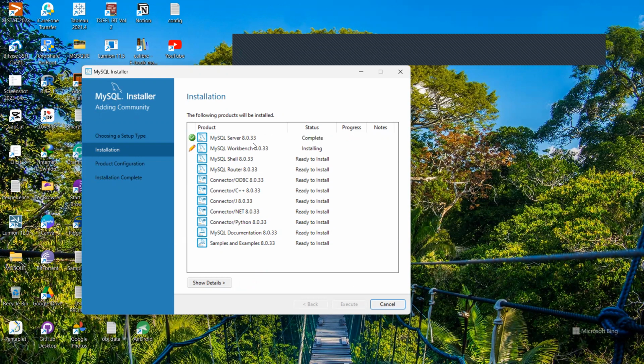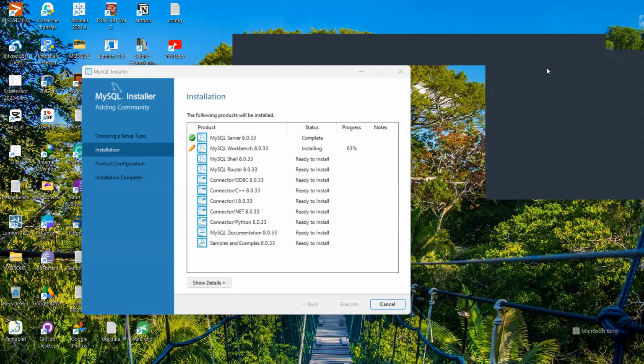So you can see it's installing the MySQL server. It has gone to the MySQL Workbench and the rest like that. So I'm going to pause the recording as well while everything else installs.